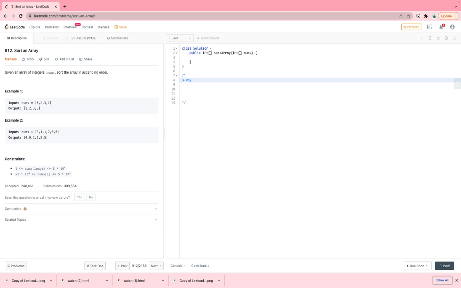Three-way partition, because of the duplicate elements. Okay, so what's Quicksort three-way partition? In the three-way partition algorithm, the array is divided into three parts.